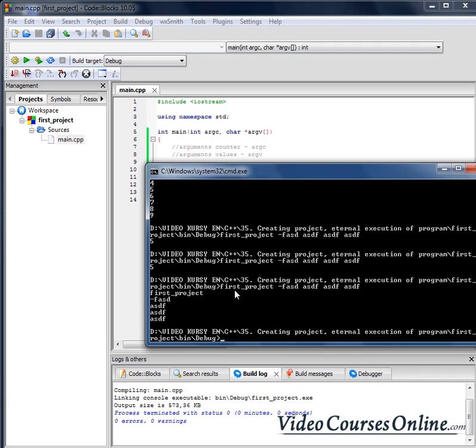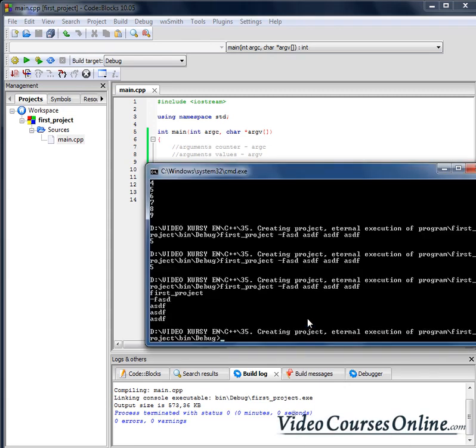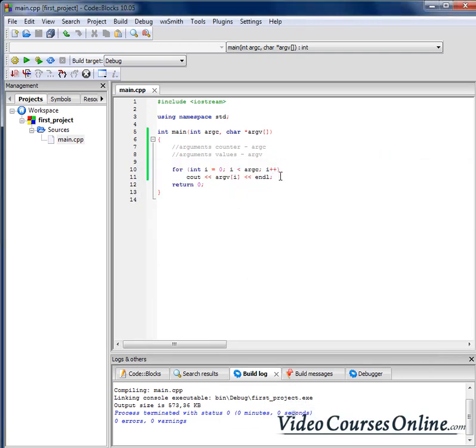Now we can build it, and then when I send it to the output, as you can see, we have 1, 2, 3, 4, 5 things here, and we can use them, right? So for example, we could check if one of them is dash h, and then send the help of our program, how to use it, for example, something like that. And how to do that? Well, first let's talk about that declaration here.